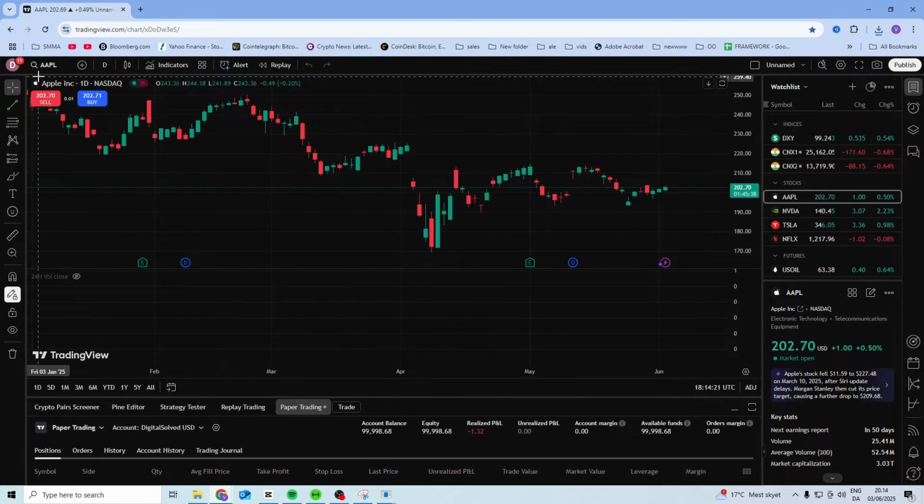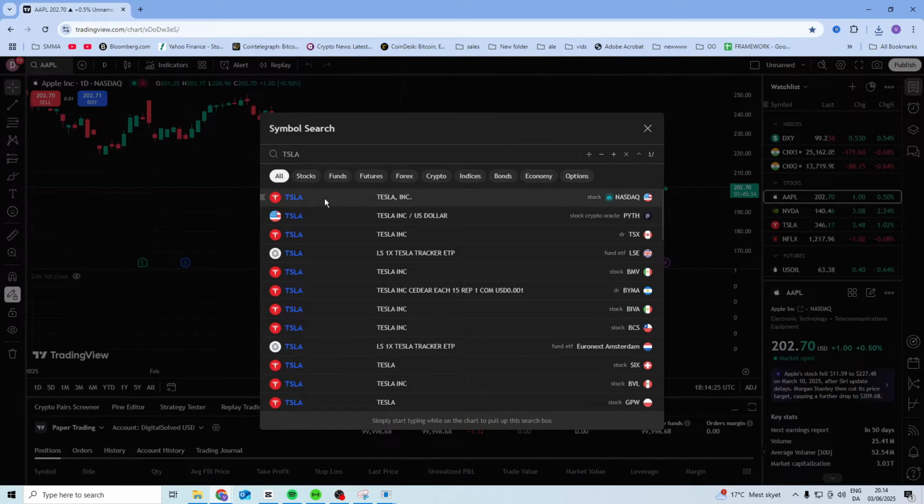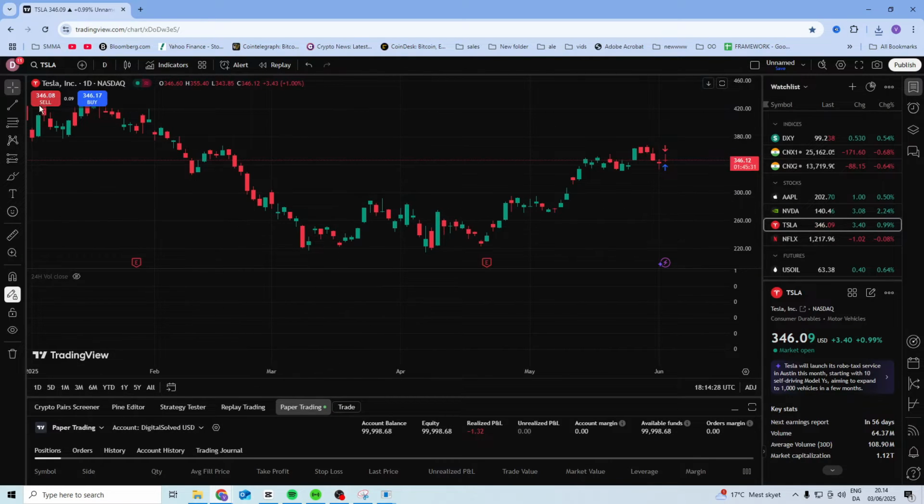So to trade, you want to click up here, search for whatever one you want to trade. So let's just do Tesla. And once you're in here, you want to press either sell or buy. Now buy means you expect the price to go up. Sell means you expect the price to go down.